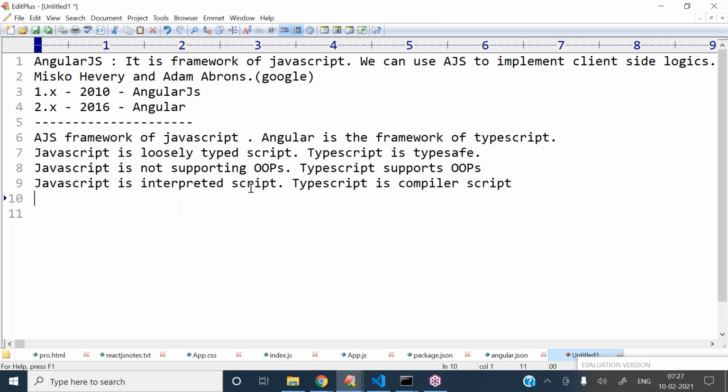So JavaScript is an interpreted script. What is the meaning of interpreted? Here line by line execution is there. It executes the statements line by line, and if any error occurs, it stops the execution there and displays the error message.